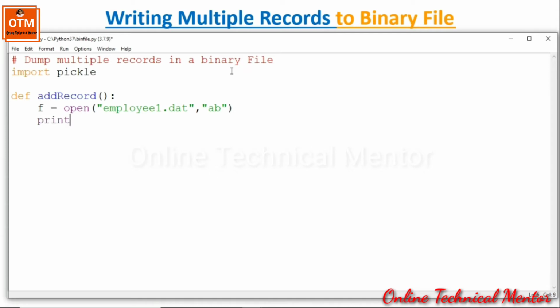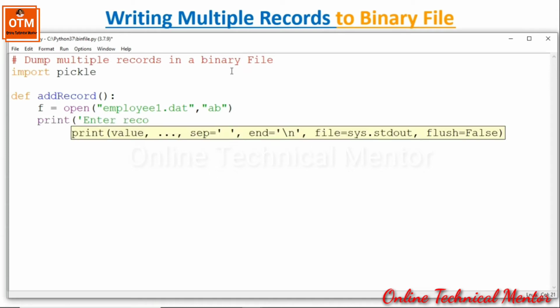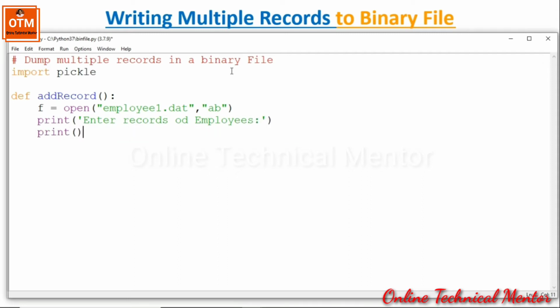Now print enter records of employee. This is just a display message. Next, this is a false print statement. RECNO, this is the record number, which is initialized with 0. It will count the number of records stored within the file. Now we will take data from the user and dump it in the file as a list object. You can also take a dictionary object.